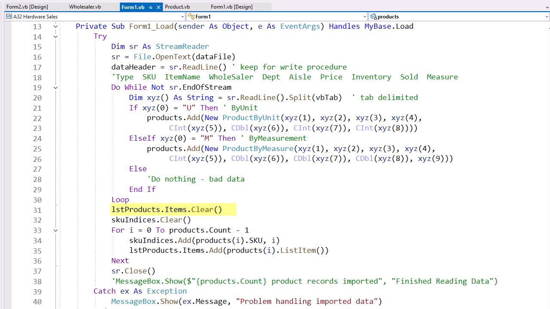lstProducts.Items.Clear, we're going to clear the list box. SKU indices.Clear, so that's our other dictionary. And then for i equals 0 to products.Count minus 1. So we're starting with counting with 0 rather than 1, so I do a minus 1 of the products count. SKU indices.Add, this is our dictionary. We're going to add the product.SKU and the index of our products list.